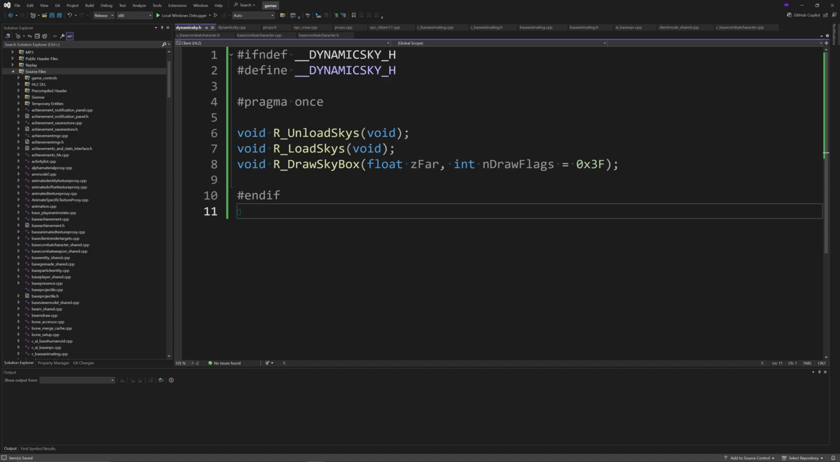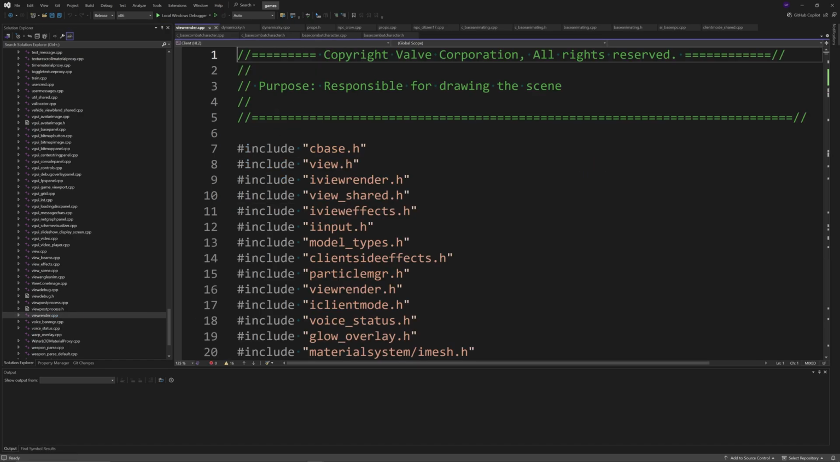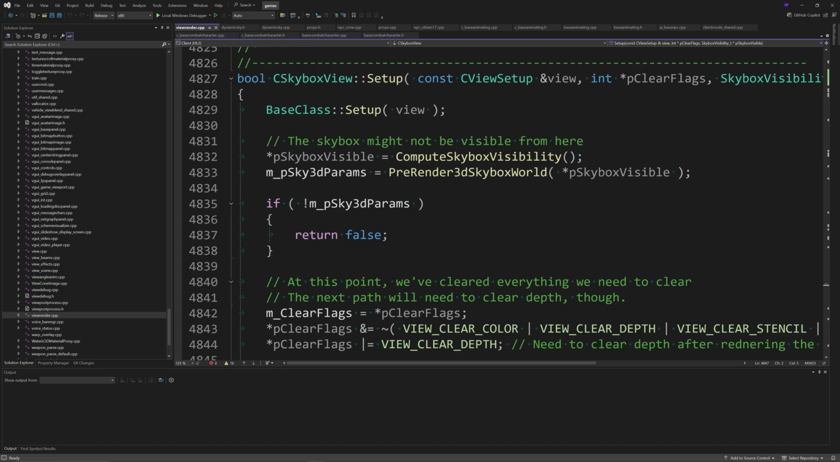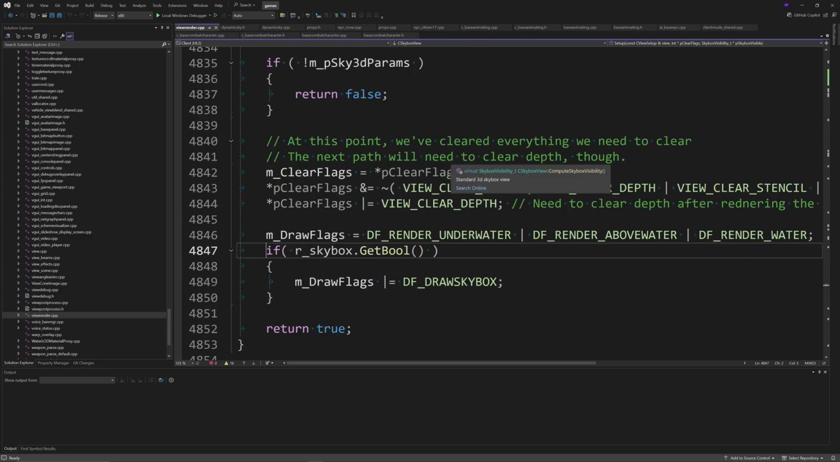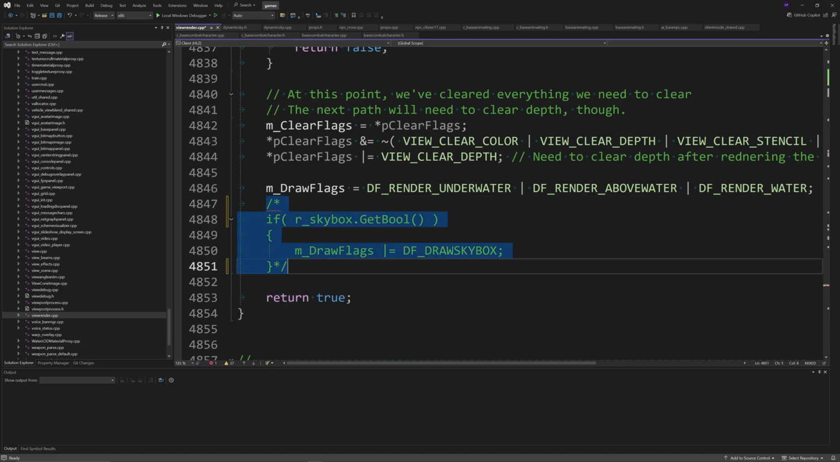So that is pretty much the main bulk of what we need to do, just adding this stuff in. But now we actually need to implement it in the files that already exist within the client. So we need to go down to viewrender.cpp, and we need to go to around line 4847. Under normal circumstances, it's this if r_skybox boolean check, which is inside of the CSkyboxView Setup function. Find this r_skybox.GetBool section, and then you just want to entirely remove that out of this check, so just completely remove it.